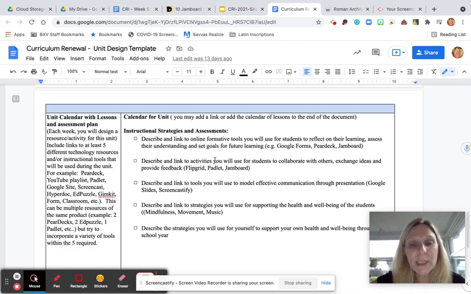So this week, again, we're looking at activities that you'll use for students to collaborate with others. These are great tools, Jamboard, Padlet, Flipgrid, to share ideas with each other and then to provide feedback as they're working towards their performance assessment.